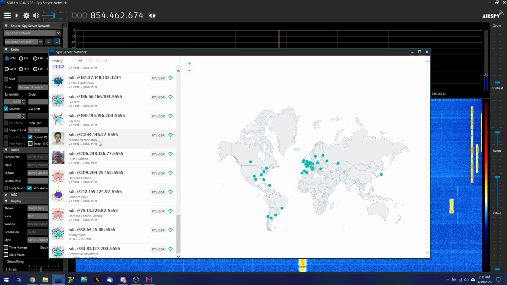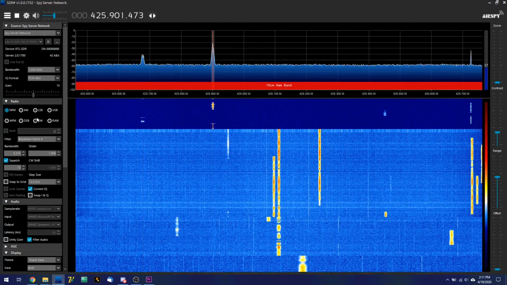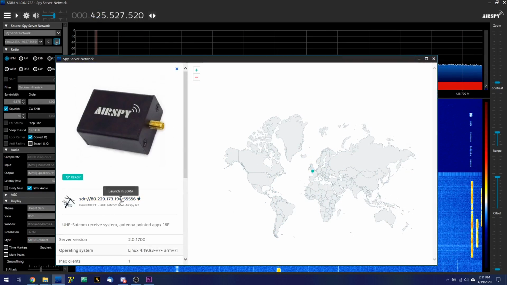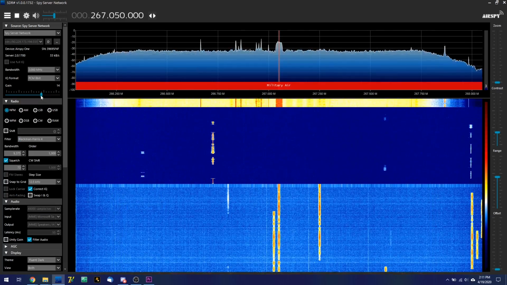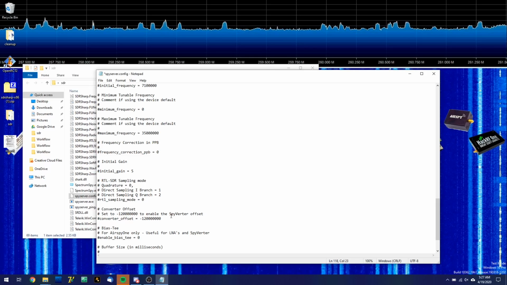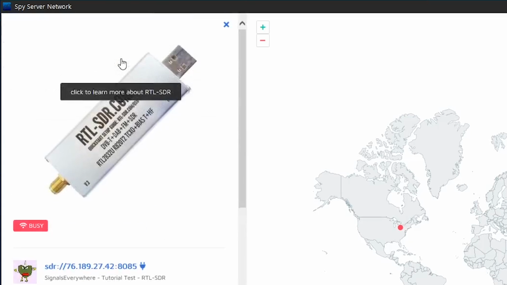Thanks to the Spyserver network, we can now access remotely controlled software-defined radios around the globe without having the need for a physical radio ourselves. Join us today where I not only show you how to access all of these remotely accessible software-defined radios, but also teach you how to host your own Spyserver so that you can get yours up and running and available for remote access as well.